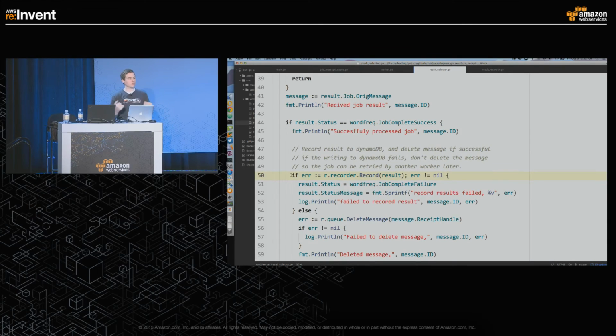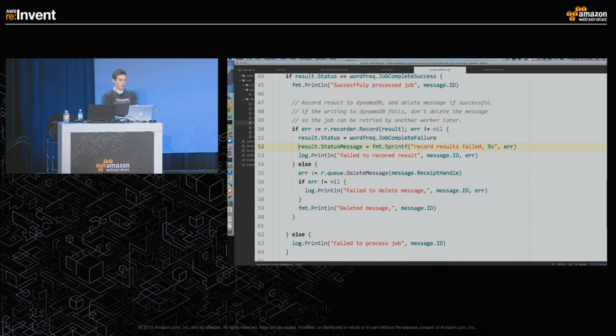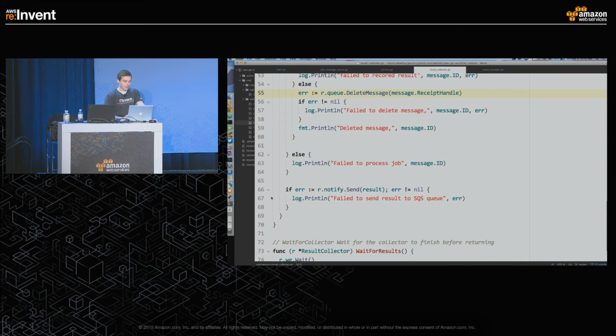So if the result recorder fails to record to DynamoDB, we will mark the job as a failure and not delete the originating SQS message. So again, that allows us to recover from failure because SQS will resend that message into our queue. If it succeeded to record, we persisted the data successfully, so we know that we're done with our work. We then delete the message from SQS, and this prevents that job from being performed again. And finally, we then notify our downstream SQS queue, which allows things like our CLI to be notified whenever the job is complete.